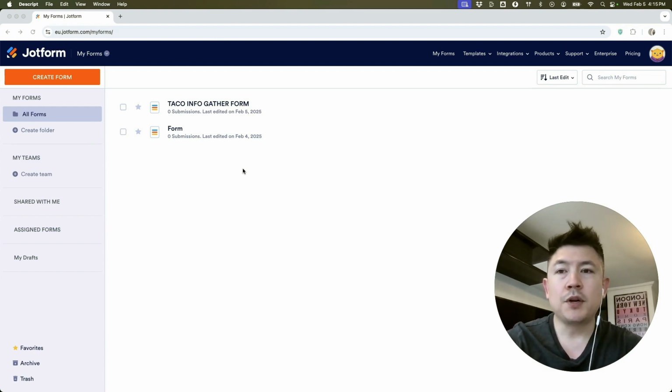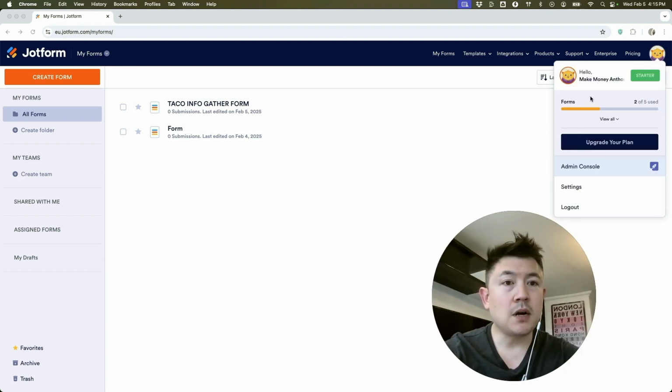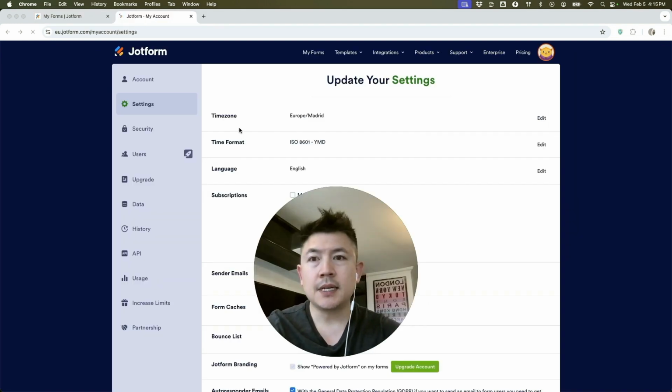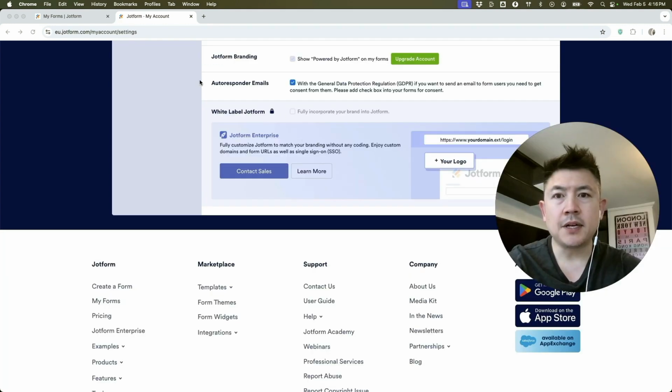It's free. So what you're going to do here on the home screen, click on your profile icon here on the top. Once you click on there, you're going to see this drop down menu, and you want to click here on settings. Okay, once you click on settings, it's going to give you this menu here on the left. Make sure that you've clicked on settings, the gear icon. You should see these various data points about your account. And what you're going to do is just scroll down until you see autoresponder emails. Okay, you can see it's down here towards the bottom, autoresponder emails. You need to make sure this box is checked. Otherwise, you will not be able to set up an autoresponder in your JotForm. So mine's already checked.